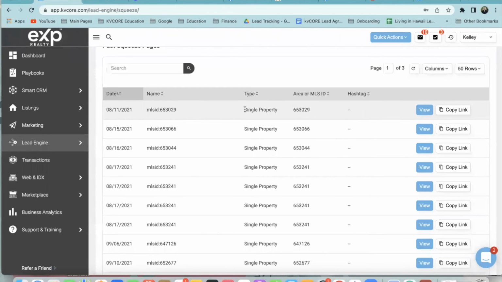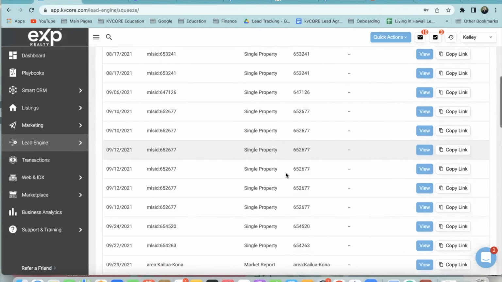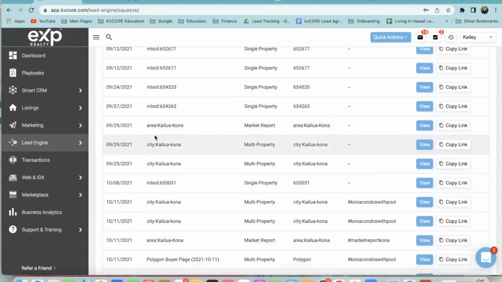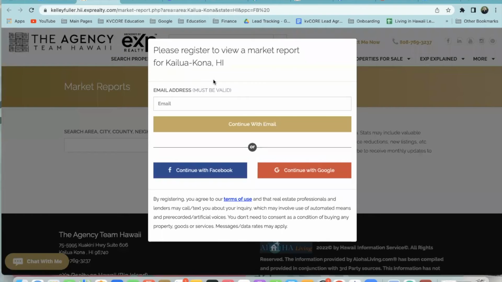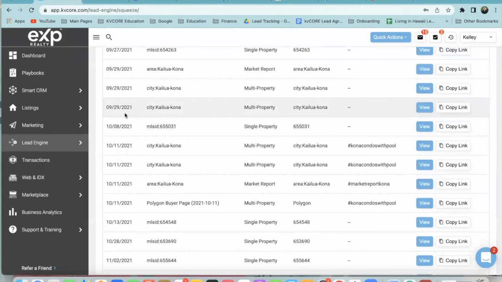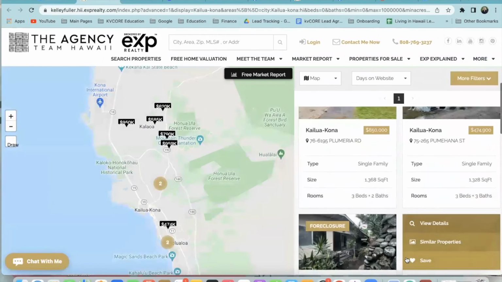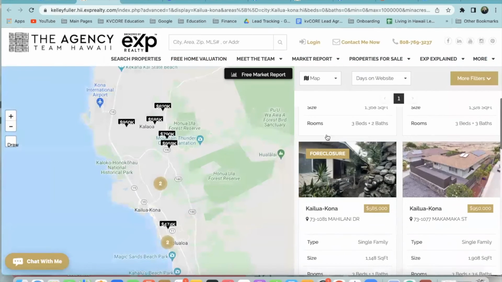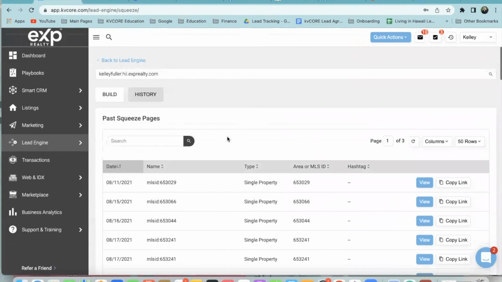If it's a single property squeeze and it went off the market, it's basically not going to show up, like this one, because you can see here it's a single property. But if you're doing a market report, here's a good one. Area market report Kona. If I view that, it's going to tell them to put their info in, but it's evergreen. It'll still work. Multi-property in Kona. And it works. So yes, you can find them. Okay, awesome. Let's go make another one.